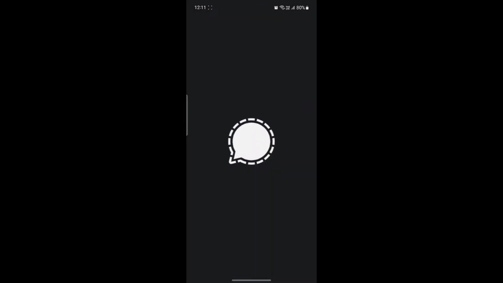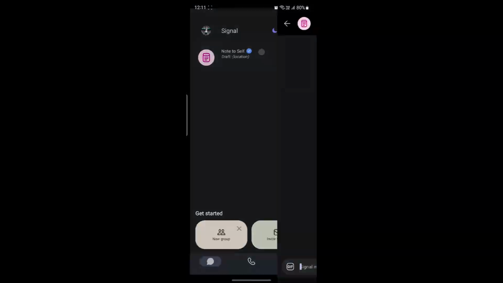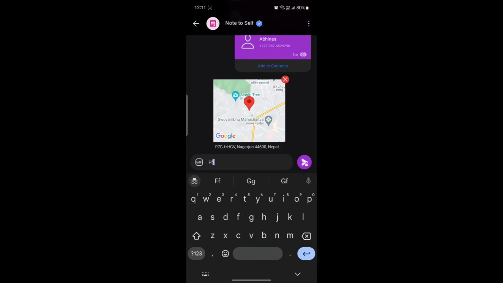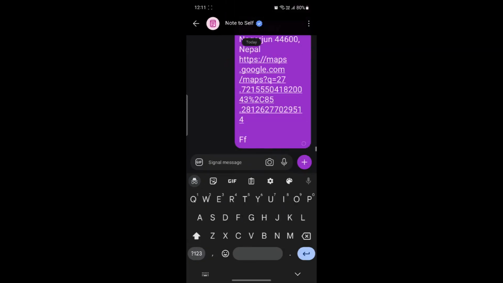Open up the Signal app on your phone. Then go ahead and select the chat you want to send the voice message to. As soon as you go there, you can type a message if you want. And you can see that there is something beside the camera, which is the microphone.